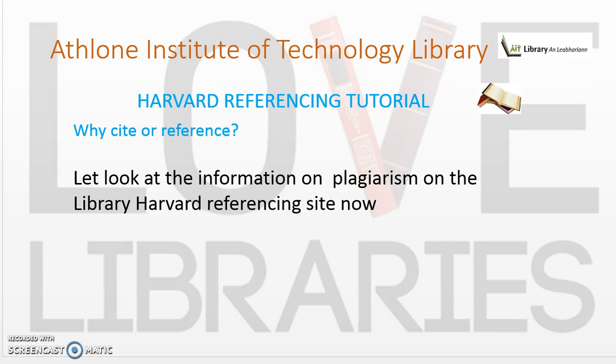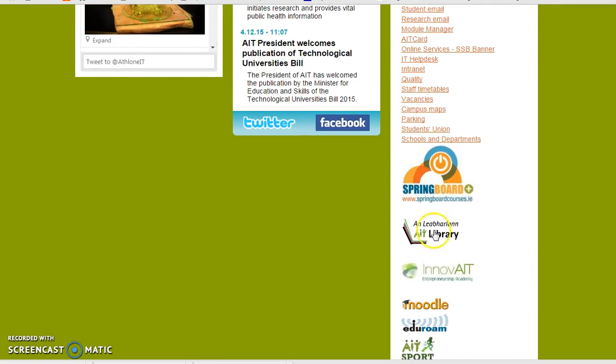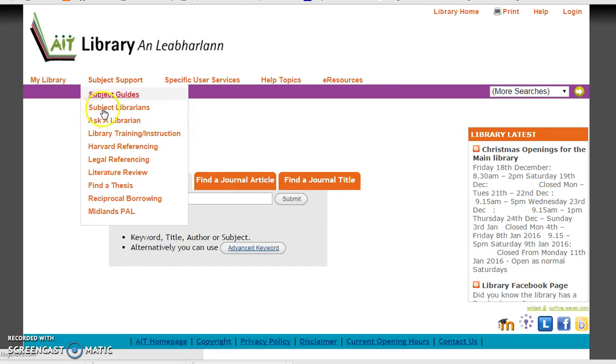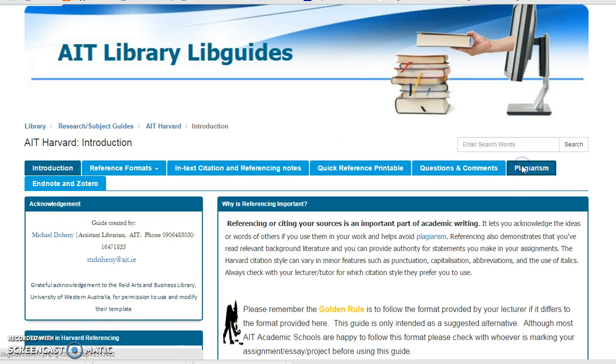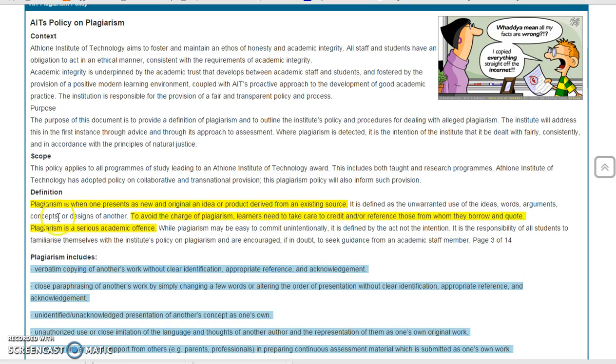Let's look at the information on plagiarism on the Library Harvard referencing site now. Library, Subject Support, Harvard Referencing, Plagiarism tab. Definition of plagiarism, and down below we find more specific information on what constitutes plagiarism.